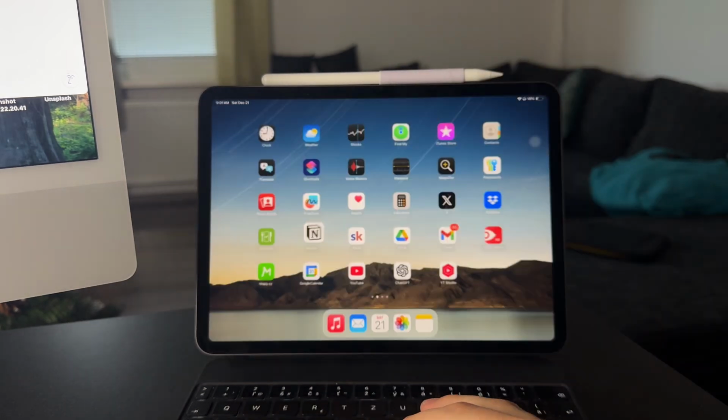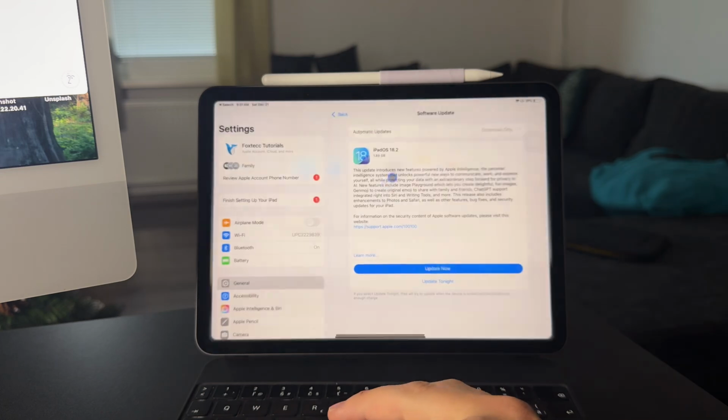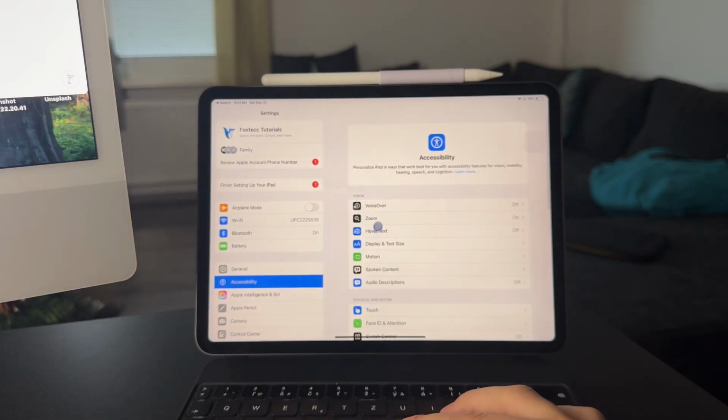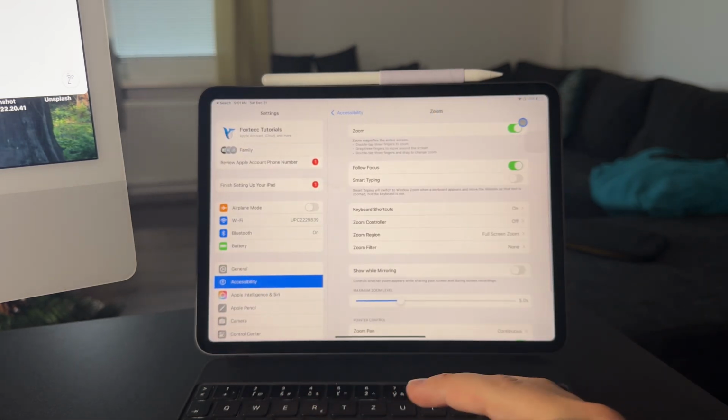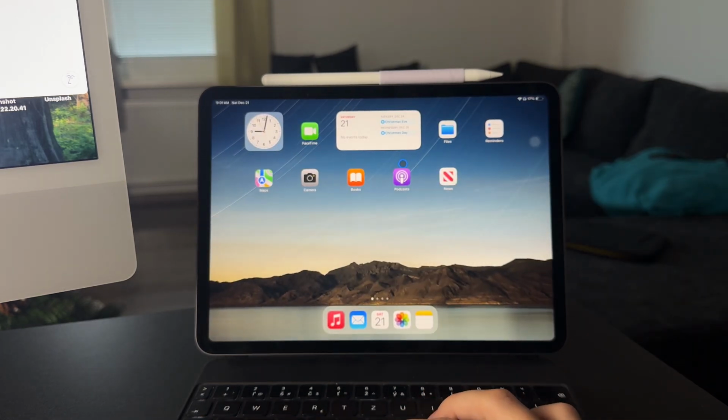And if you want to set it up, you can just leave the app and open up the settings of your iPad, and within the accessibility section you can click on Zoom and make sure you have it enabled, right? So that's something that you can do as well.